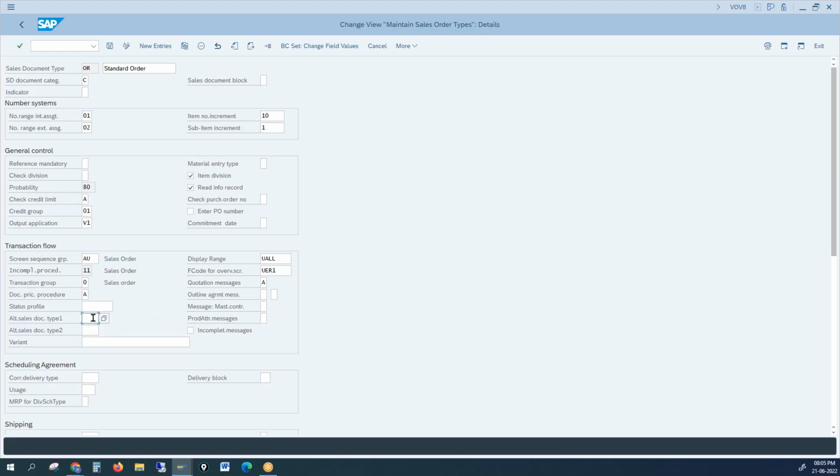Alternative document type 1 and type 2. So we are leaving these two fields, status profile and variant. These two we will see in the system later. So alternative document type 1 and type 2. What is this alternative document type 1 and type 2?